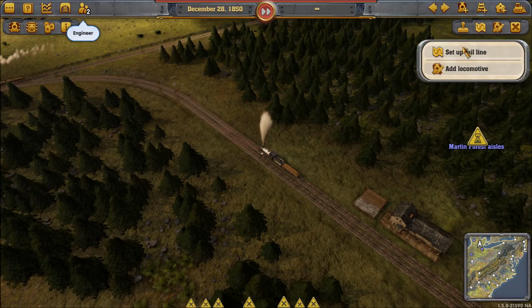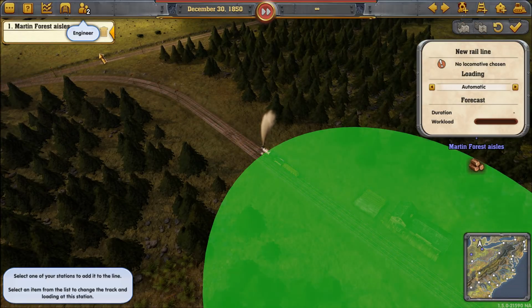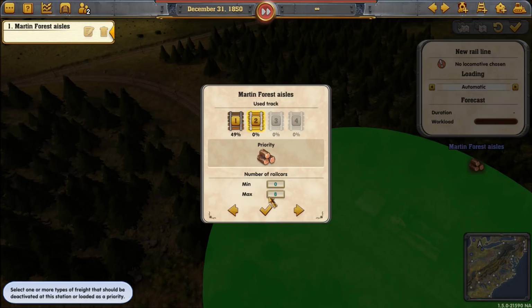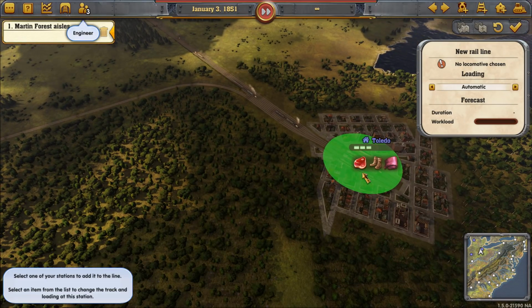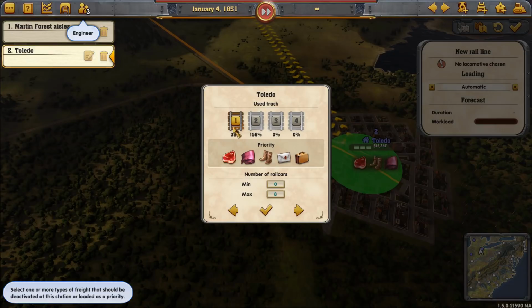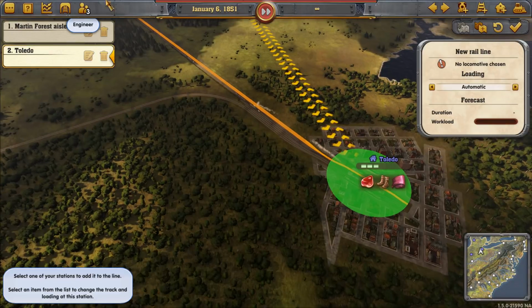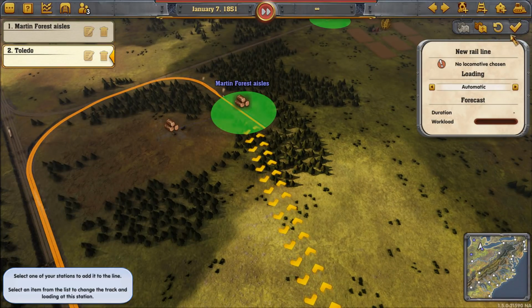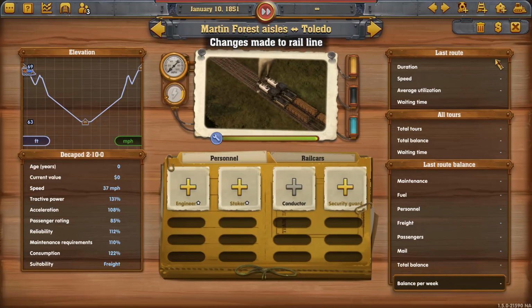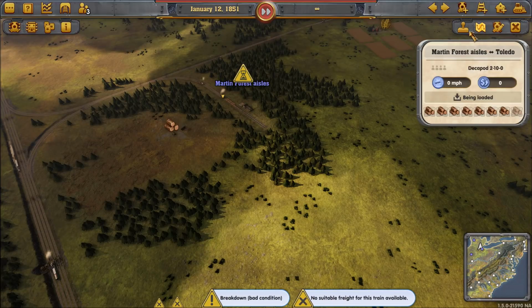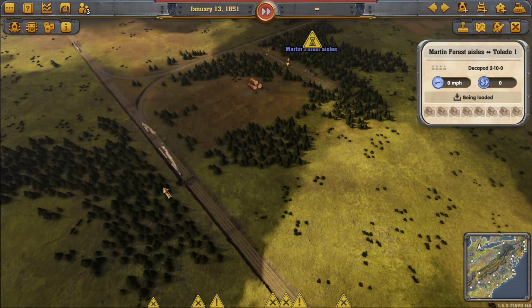But now what I'm going to do is set up a line that goes from here on track 2, platform 2, which isn't being used, and goes down here to Toledo, and it can only go, of course, to track 1 because of our point-to-point style connection. And throw a train on that, and notice it can be over here loading.